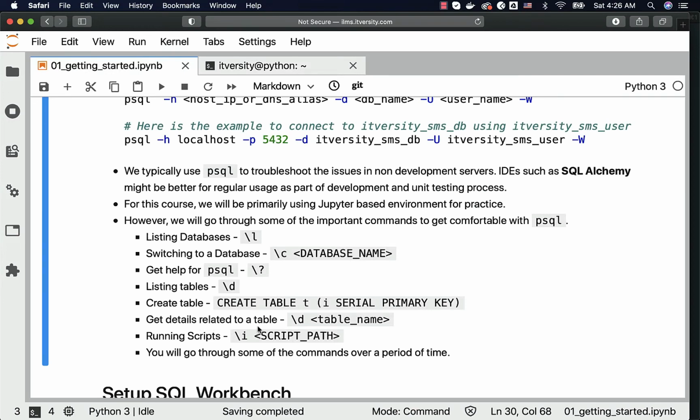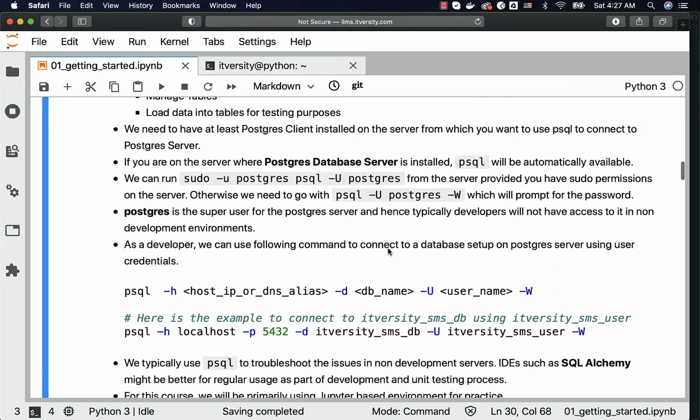Now you can also run scripts using \i. You will be seeing how to use this \i to run a script to create the tables and load data into the tables at a later point in time. There are several other commands which you need to master over a period of time. Those things will be covered at a later point in time whenever it is relevant. You will understand some of the commands that are quite useful over a period of time. So that's about it with respect to psql.